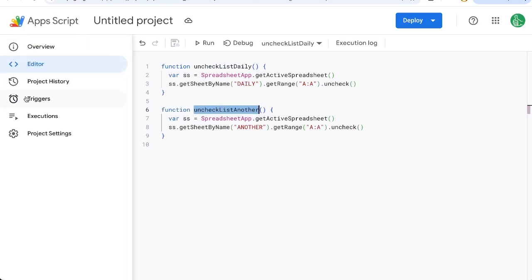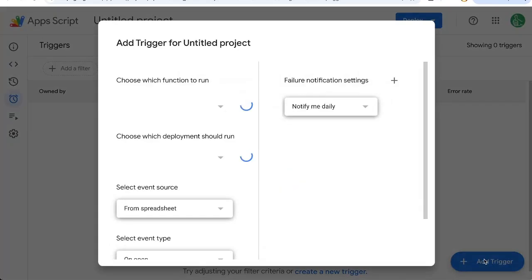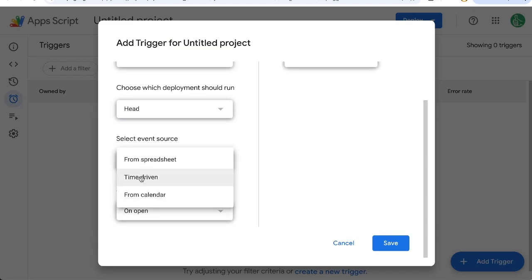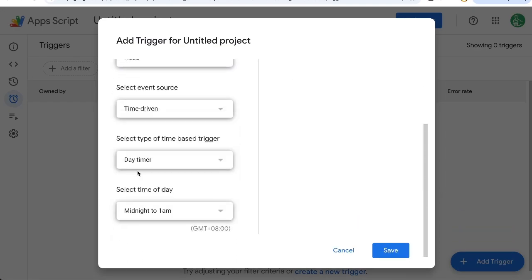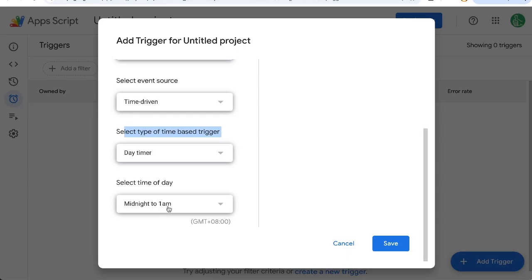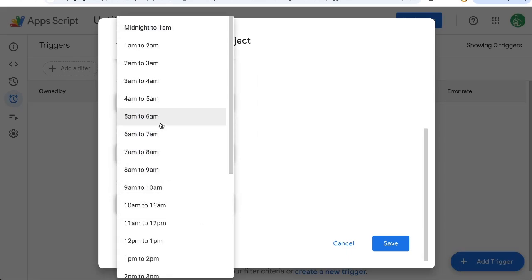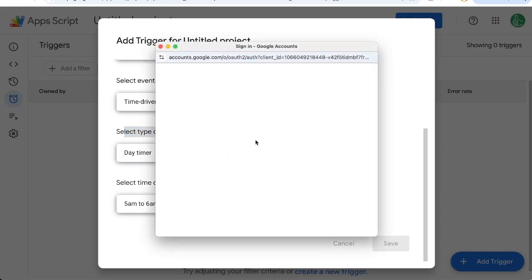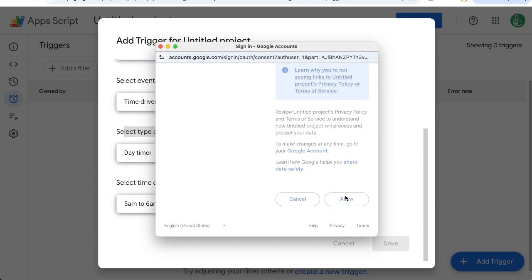So let's go back to triggers. Let's try this again. Add trigger. And now we have two functions. So let's create the first function, daily trigger, for the daily tab. Select event source, time driven, day timer for type of time-based trigger. And what time do we want? Let's do it before we start work. Click save. We've got to allow it.